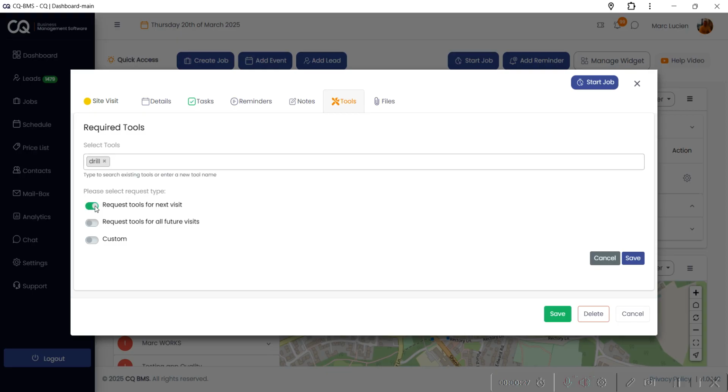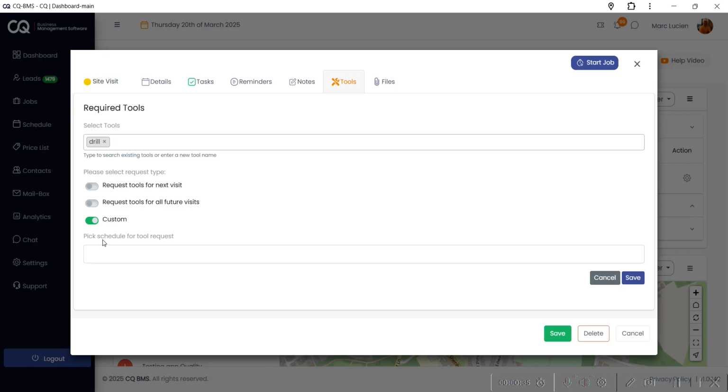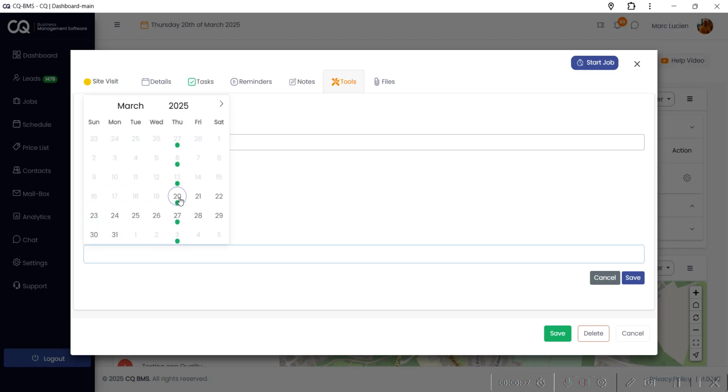So automatically this will request this for the next visit. You can request this for all future visits. So if you know that you're always going to need this tool, you can add this, or you can come to a custom date, and when you click in, it will show you all the different visits that you've got coming up for this job, so you can then select when you want that tool for it.